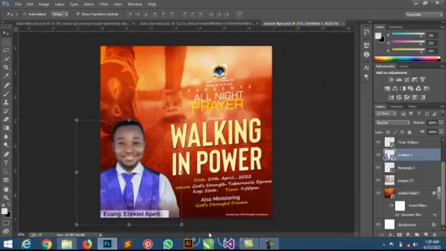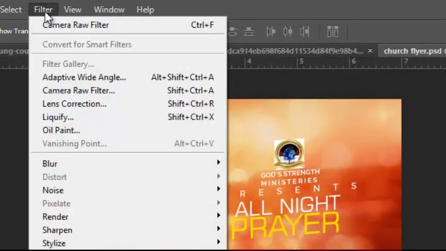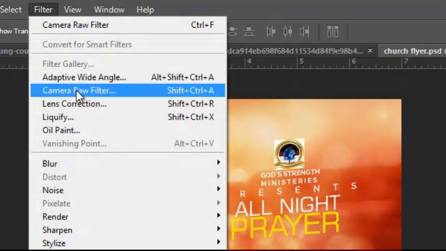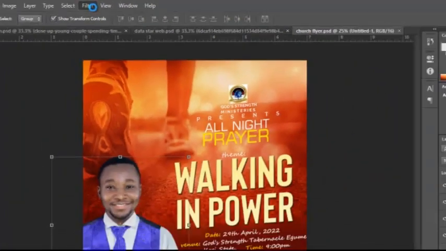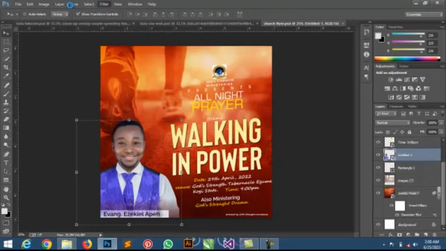So what you're going to do is head up to your filter and locate your Camera Raw filter. You can see the shortcut to that is Ctrl Shift A. You don't want to stress yourself heading up to the menu bar, clicking on the filter and all of that.